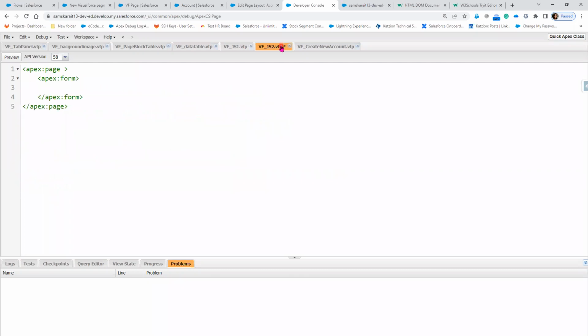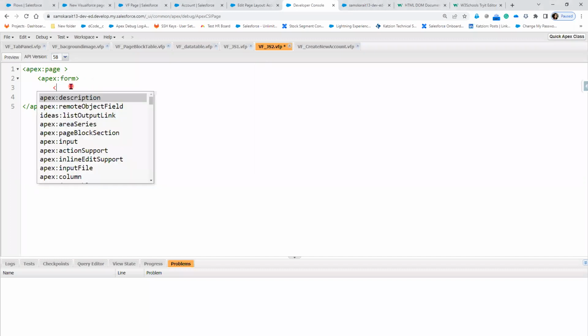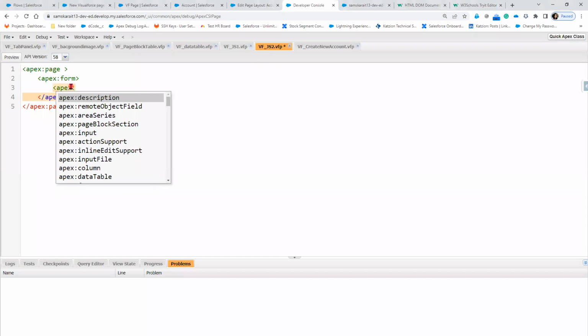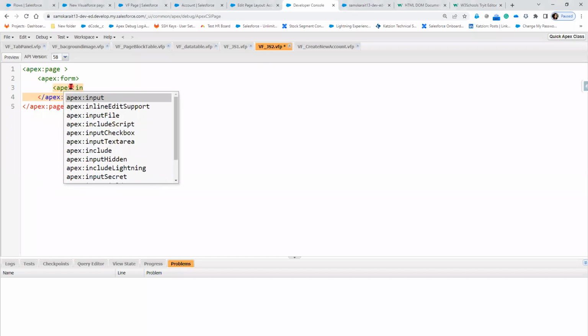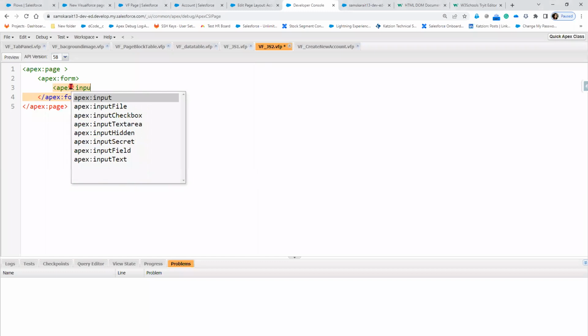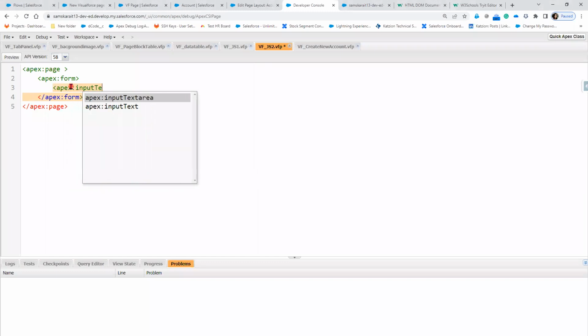Okay. So let's move on. Now, for example, I'm creating a new Visualforce page. In this, I have written the apex:page and apex:form, and within that, I'm going to ask the user to enter some data. For example, an input text.